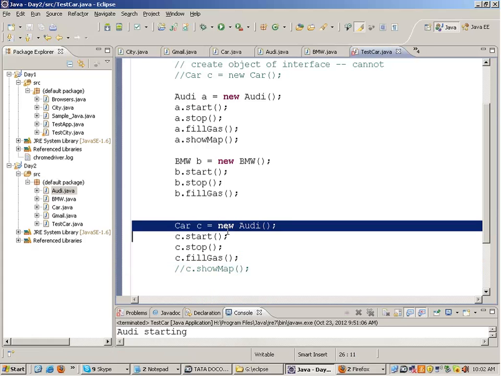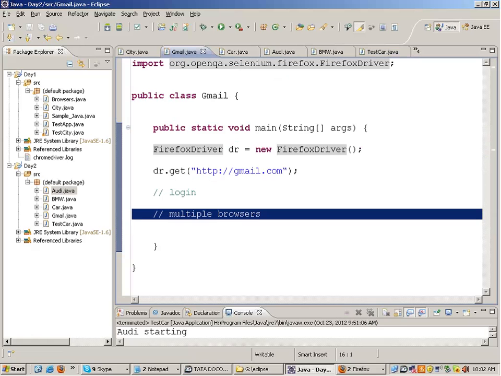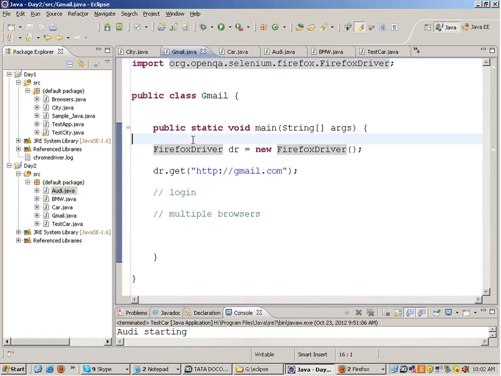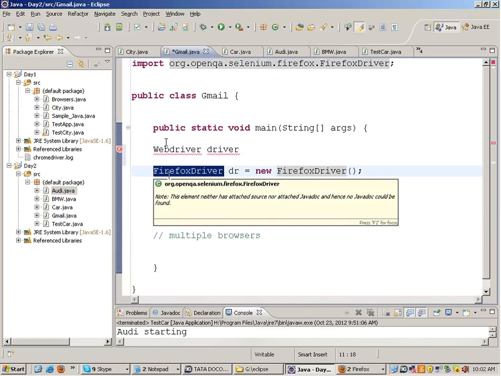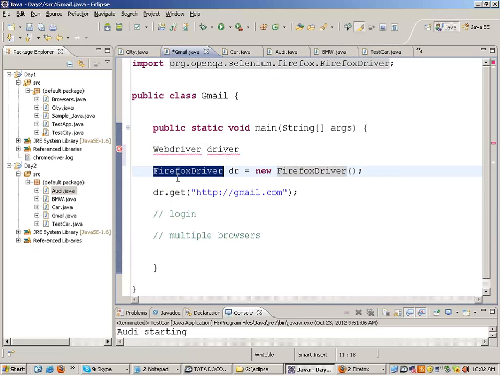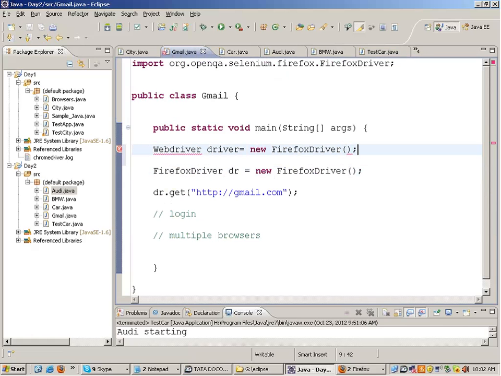Now how is this used practically? If I go to my gmail.java, I'll write WebDriver. WebDriver is the interface and FirefoxDriver is the class which is implementing that interface. So I can write WebDriver driver equals new FirefoxDriver.